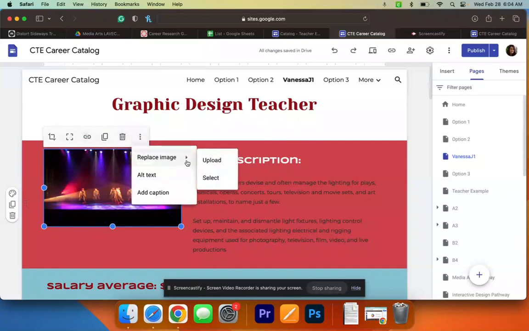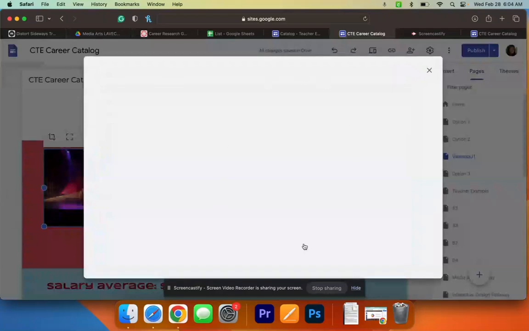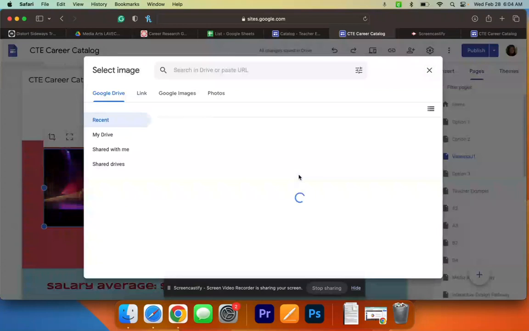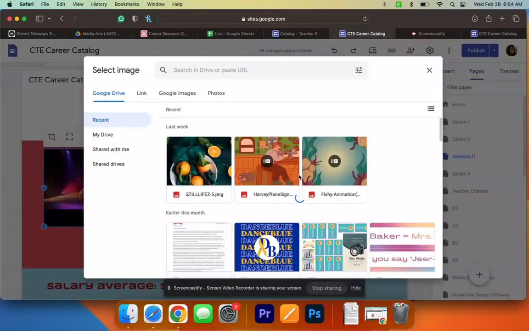There are two different ways that you can replace the image. You can go on Google Images, find pictures and save them to your computer, and then upload them. Or you can hit select. When this little window pops up, it's going to look like it does on your Chromebook when you go to your Google Drive. You don't have to grab pictures from your Google Drive. That is not something you have to do.